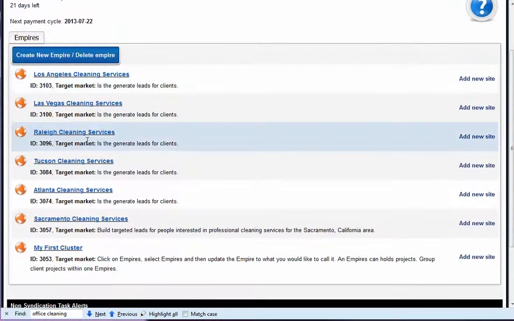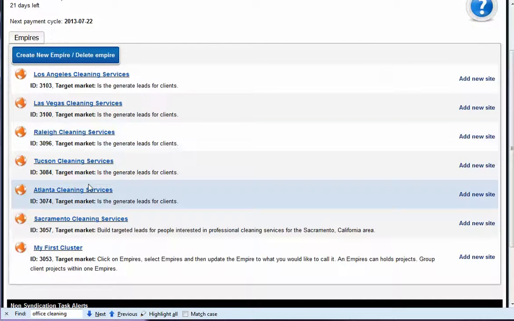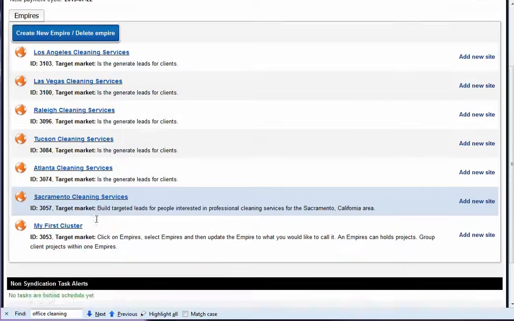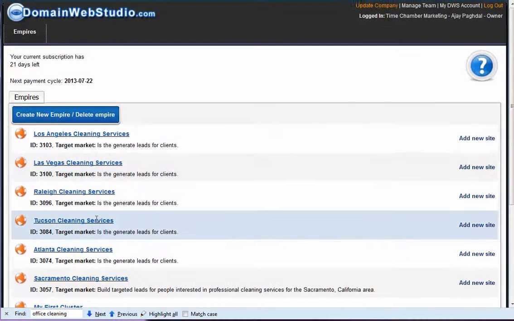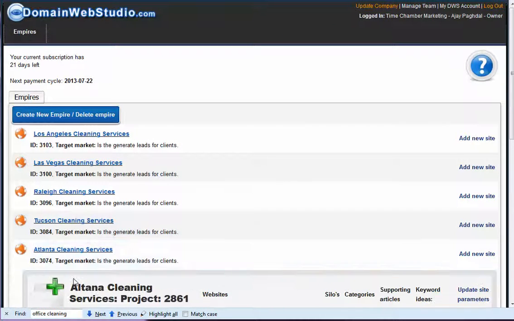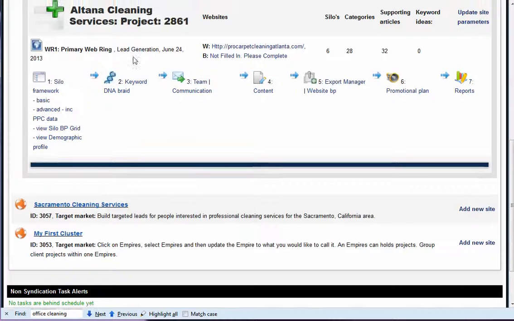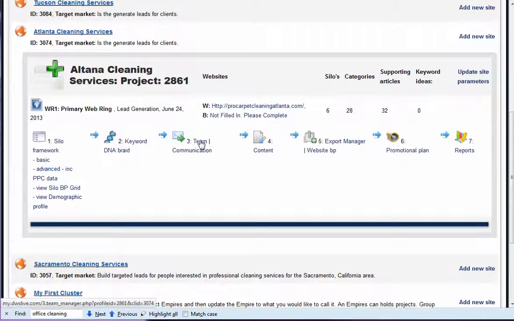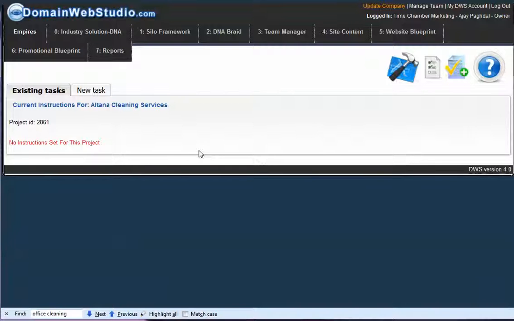So here's the main screen when you sign in as a project manager. You can click on any one of these, it doesn't matter. I'll just click on Atlanta for now, and then this pops up. And what you want to click on is Team Manager, and I think to get there you need to just click on Team Communication for now. Now you see a new pop-up here, and then you can click on Team Manager.